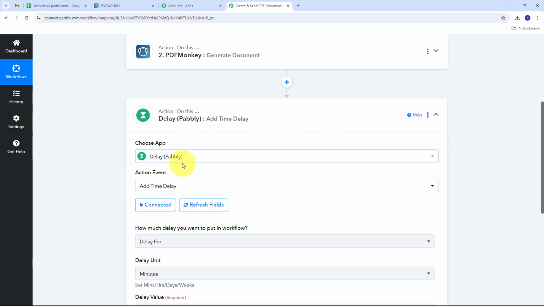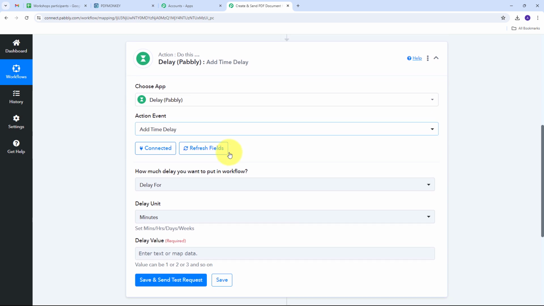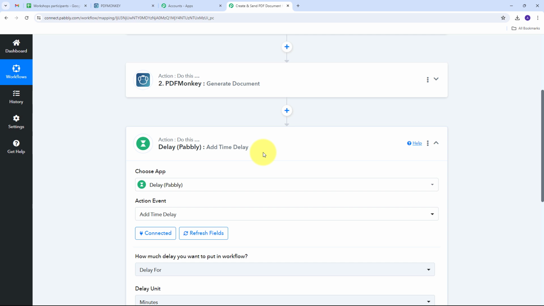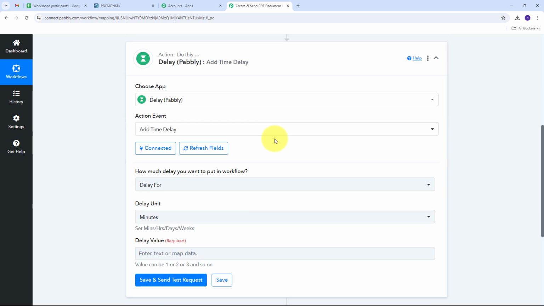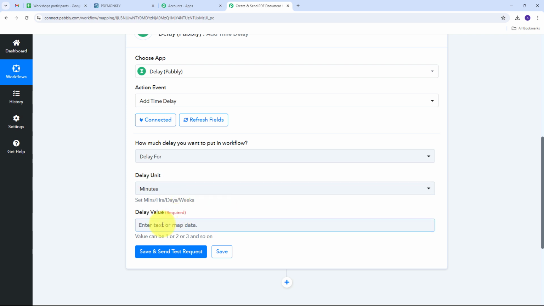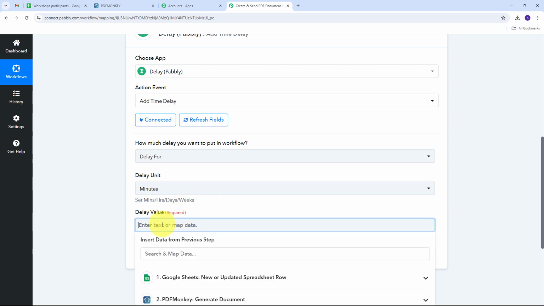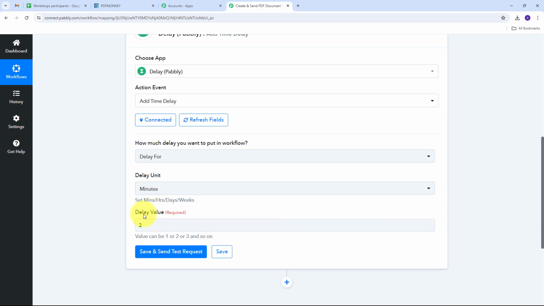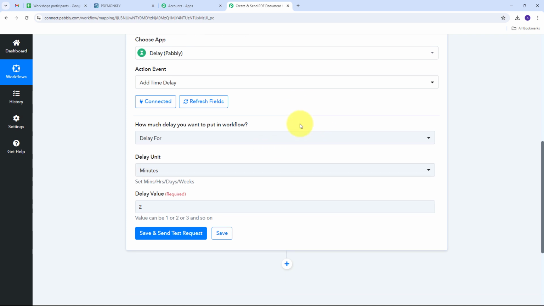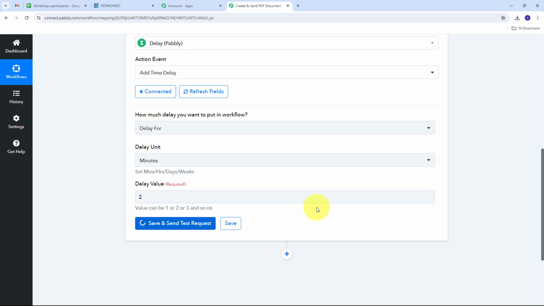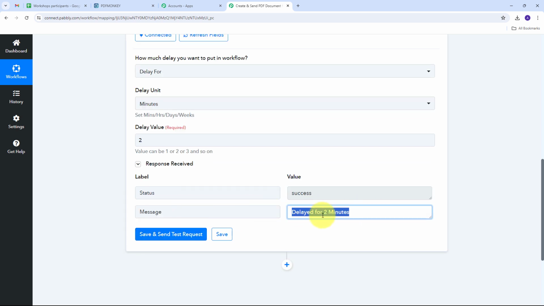And now, why am I going to delay my workflow? Because generating the document is going to take a few minutes. And after a few minutes, it is going to complete generating the document. So within a few minutes, I'm going to receive my document from PDFMonkey, and I can use the action event of find document to get the download URL of my document. So here I need to delay this for a minute or two. To be on the safer side, I'm going to delay it for 2 minutes. So here I've given my delay value as 2 and my delay unit as minutes. Now I need to click on the Save and Send Test Request button. And here I've successfully delayed my workflow for 2 minutes.